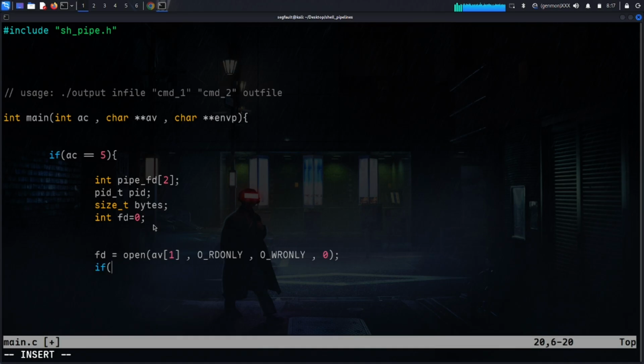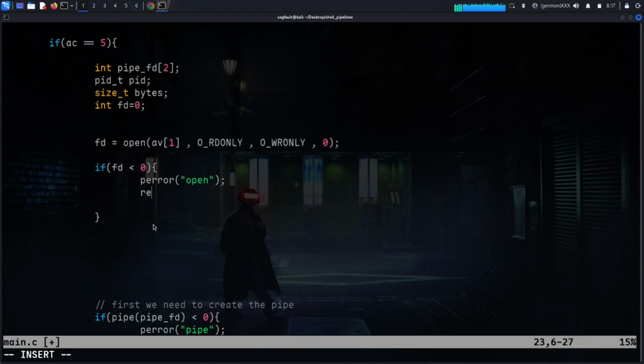Then we are going to check if fd is less than 0. Okay, so if fd is less than 0, then perror, like this. So perror open, like this. Alright, and return -1, for example.